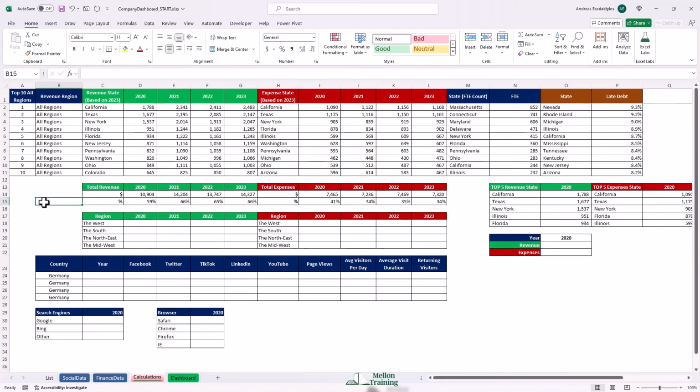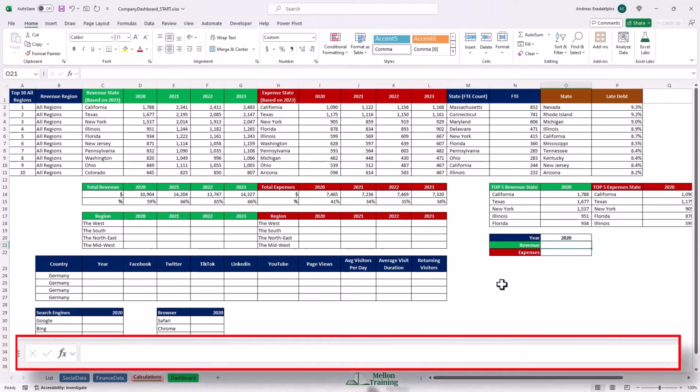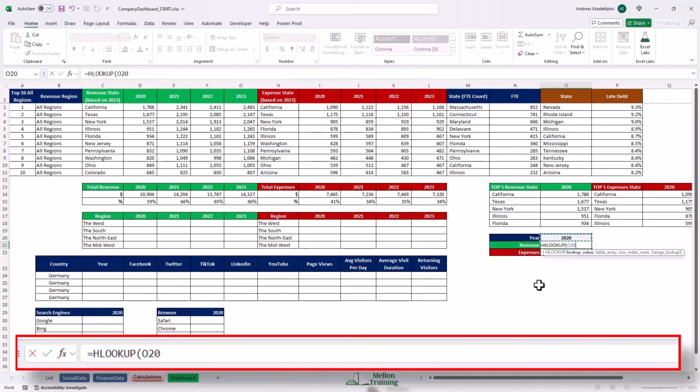And finally, what we want to do is pull the information for the relevant year. So we need another HLOOKUP formula. Let's put our cursor in cell O21, type equals HLOOKUP, and open the bracket. What's the value we're looking up? We're looking up the year 2020 in cell O20. So we might press F4 twice, we lock in row 20, and we type a comma.